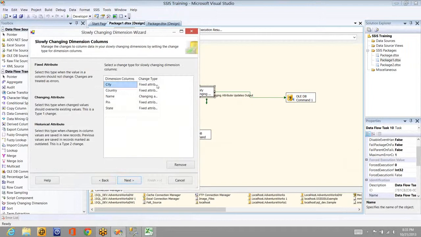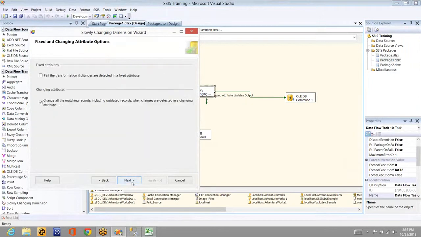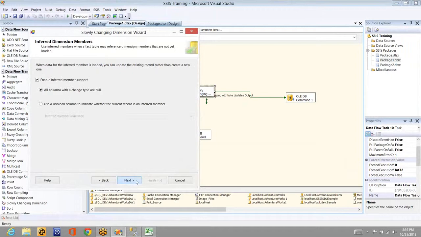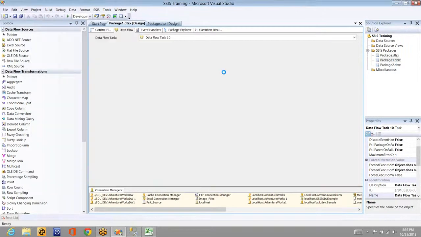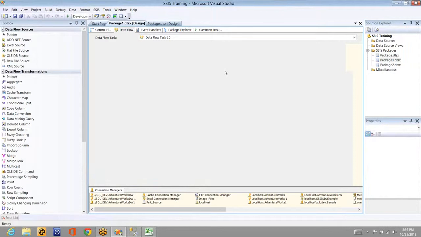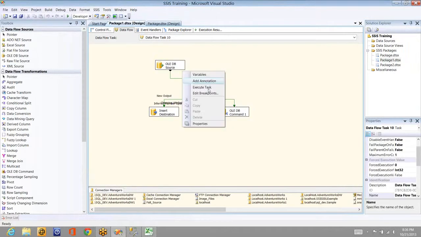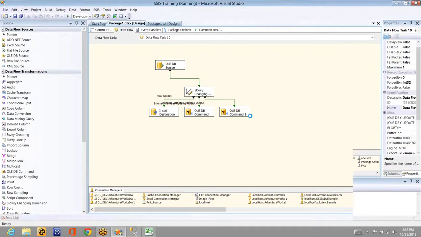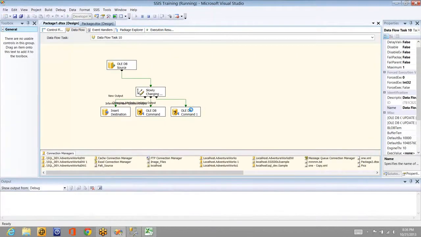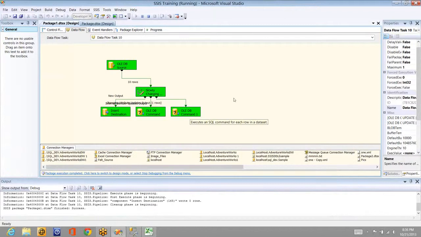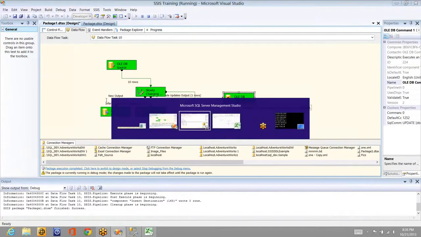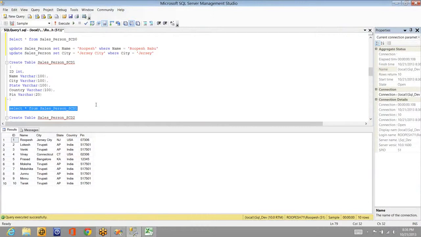The city also as a changing attribute. If you feel that I can expect changes to the column city, then make that one a changing attribute. And if you execute this, then it will check whether there are any changes for the city column. And if any changes are found, then it will be sent to the third pipeline where it will update the city. And now let's see. Here you can see one record affected. And here if I execute it, you can see the Jersey has become New Jersey.